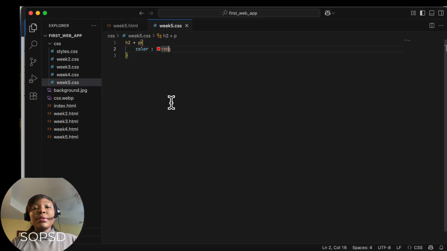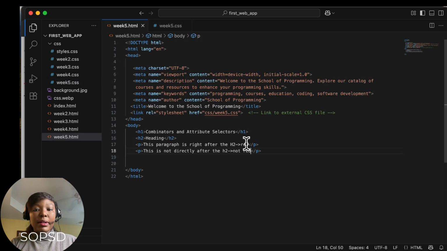But when we want to do general sibling, we use this tilde sign, which means select all the elements that are siblings of an element. So every element after that element is a sibling of the element. All right, so let's say we have this H2 heading, we have this paragraph. Let's say we'll change this color to purple so that we can see it. And this is not directly after the H2, but it is a sibling. So this will also be purple.